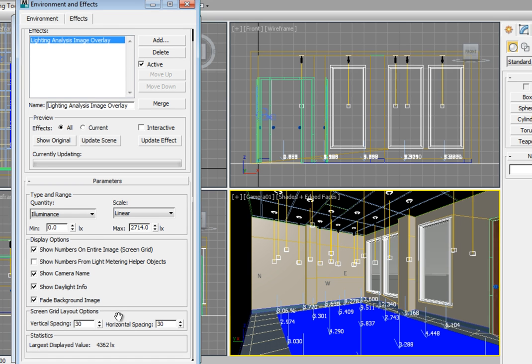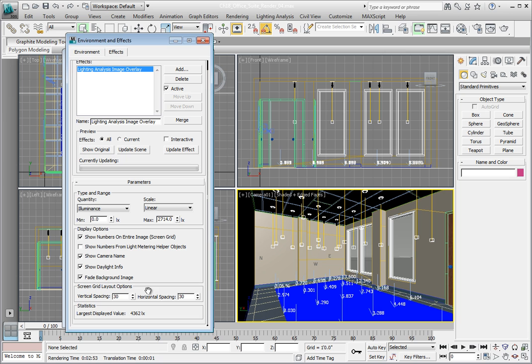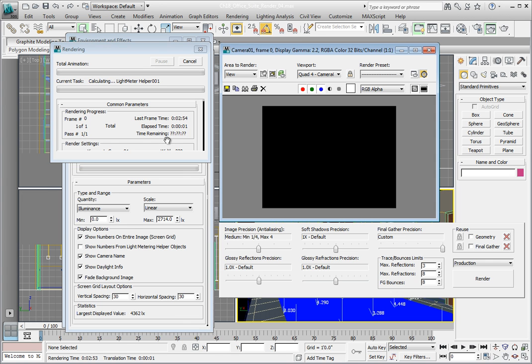Make sure the camera view is active. Next, in the preview area, check the interactive option. That will open up the renderer and render the image. Plus, it will allow us to interactively edit the values that we have here in order to get an optimal view of our image overlay effect.